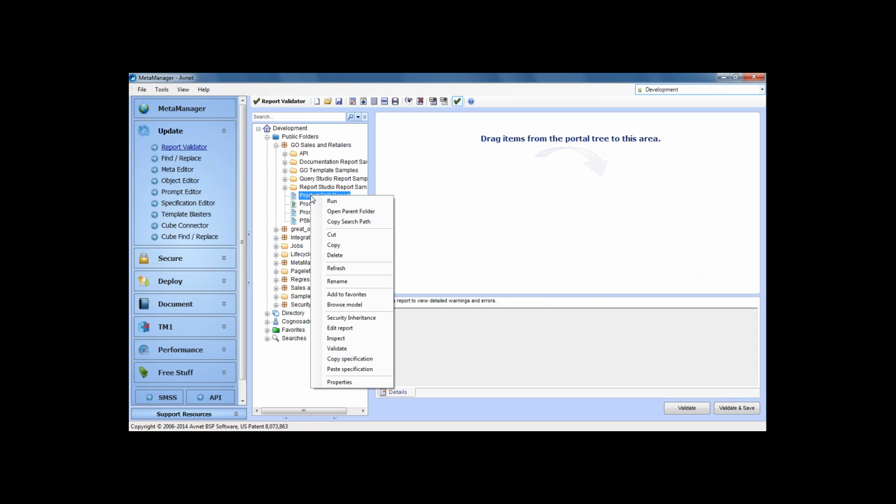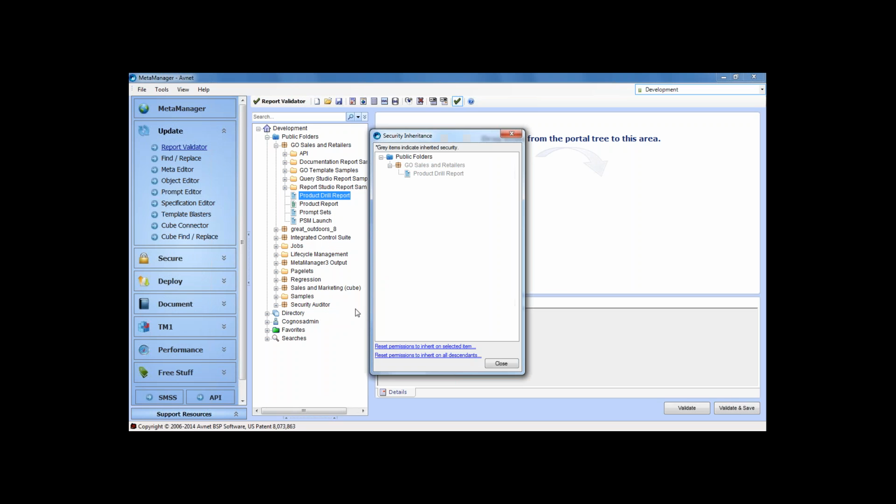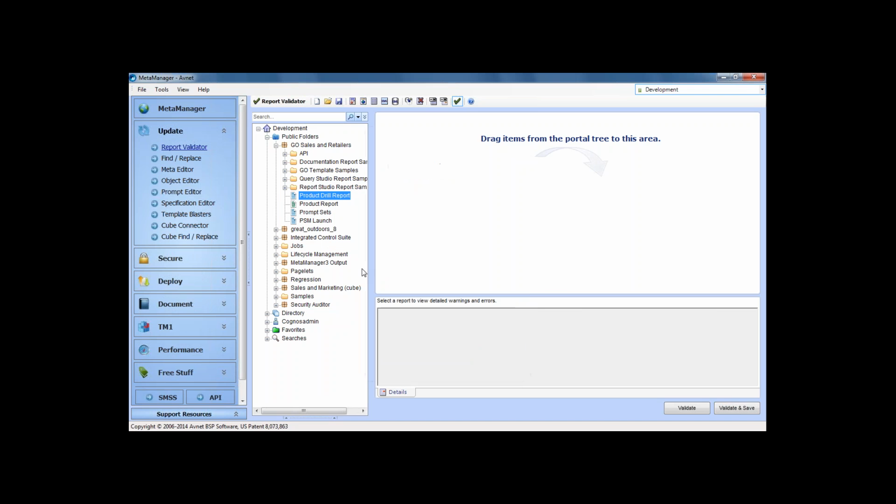And you can see from here we actually have a lot of options. So from here, I can actually run a report. So I don't even need to log into Cognos to be able to check a report that I may have just made changes to. I can run it directly from here. And we can look at things around being able to check security inheritance on a report. So we can see in this case, because this is grayed out, my product report is inheriting from the Go Sales and Retailers, which again is inheriting from public folders. So my security is consistent.